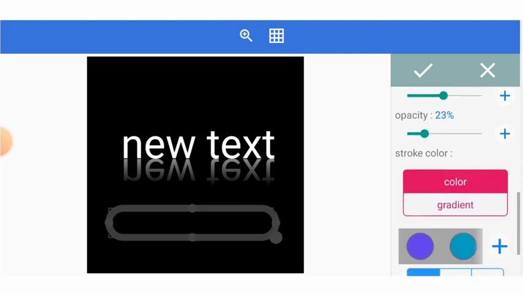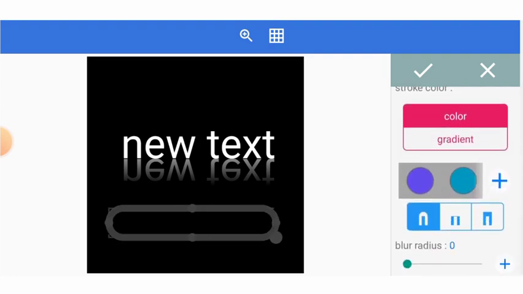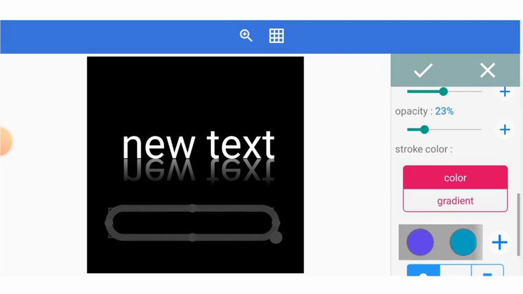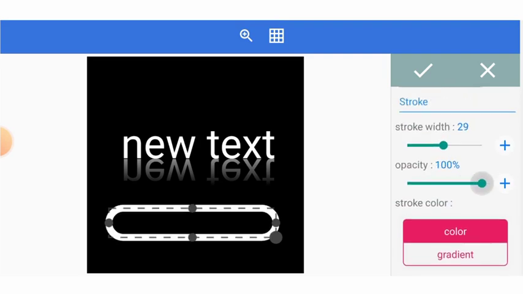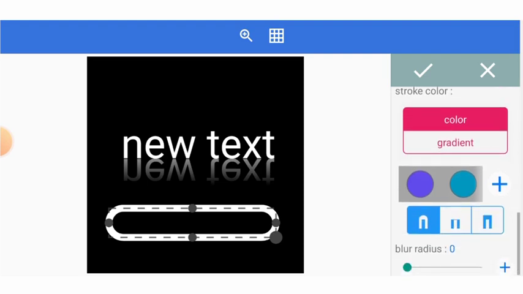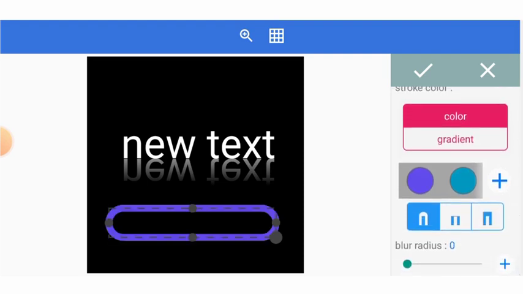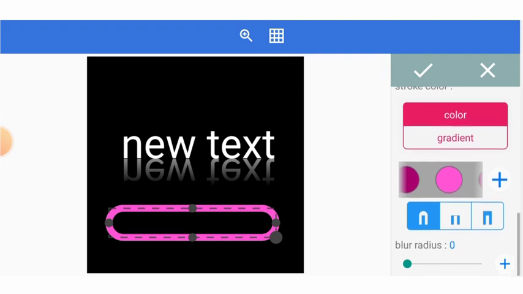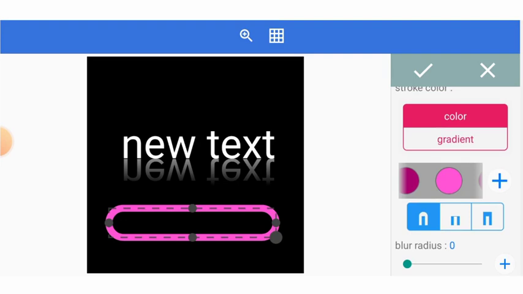And as you go, let me increase it first so that I'll be able to show you something here. So this one is the color. Okay, this one is the color. And this down here is showing you how the end will look like.